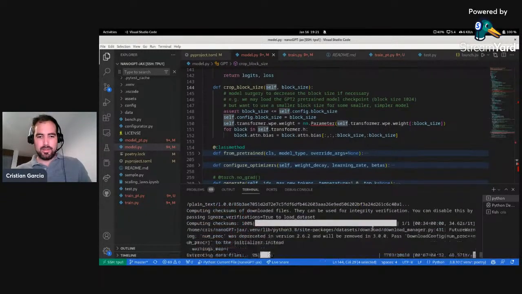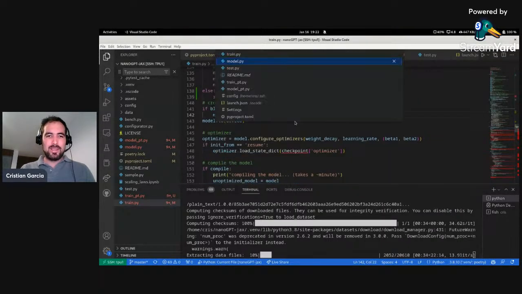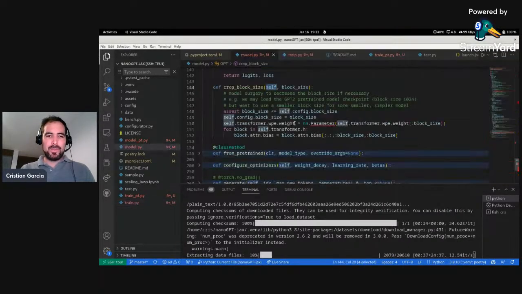Extracting data files. Okay. Seems to be a little bit slow. Might take a while. That would be very sad. I think I should have done this before running this, but I didn't know it was gonna take so long. But we can solve this other problem of how to do some parameter surgery.